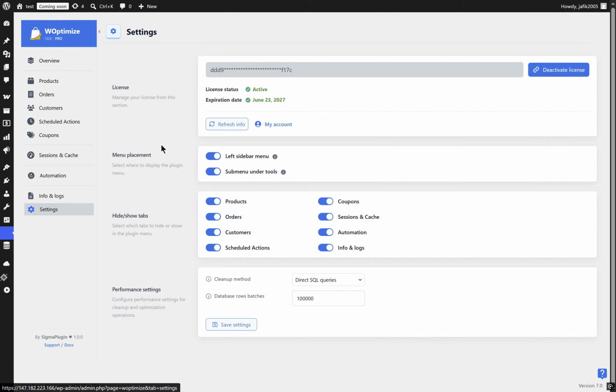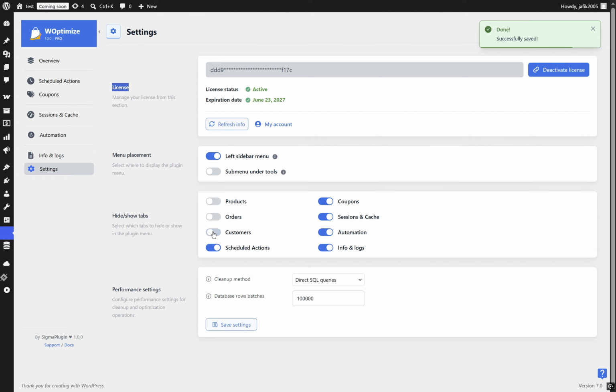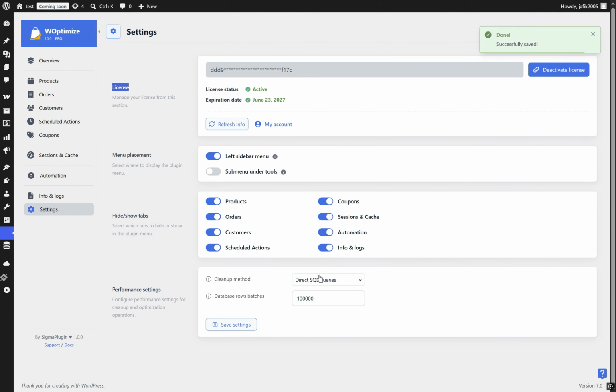Finally, the Settings page lets you manage your license, choose where the plugin menu appears, hide or show plugin tabs, and configure performance settings such as the cleanup method and database batch size.